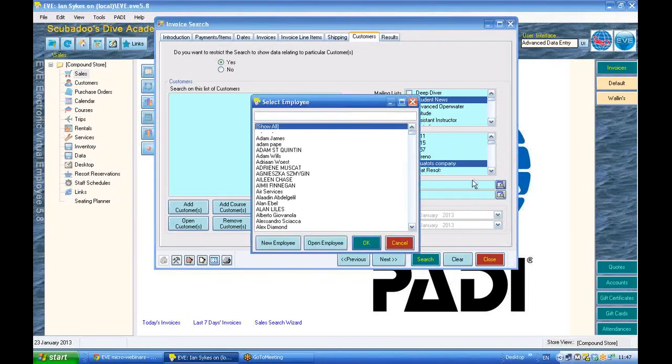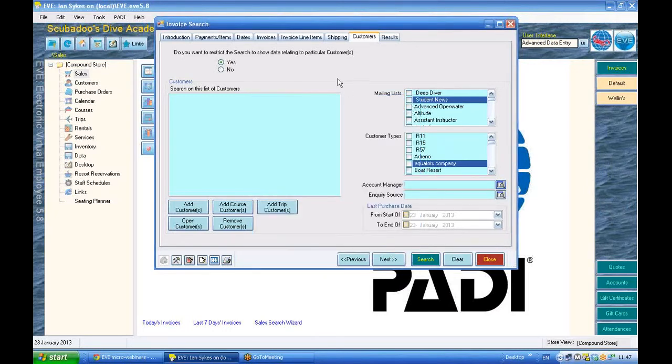Again, should you assign account managers, that's particular employees, to be in charge, if you like, of particular groups of customers when they're in resort or with you in the store over a period of time, you can again select those. I do have options to look for those customers whose purchase date might be, or last purchase date might be, within a particular time period.